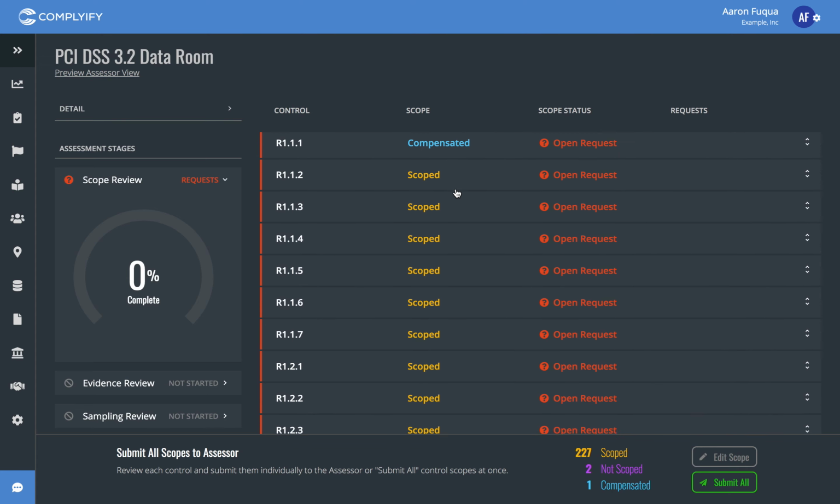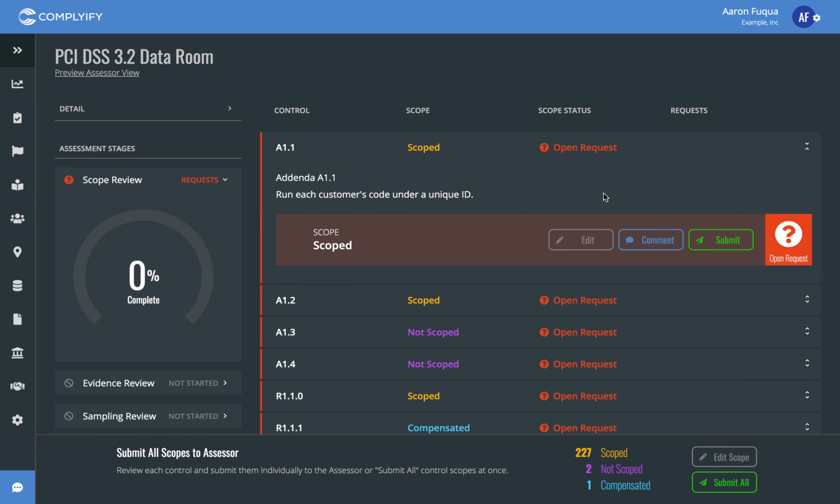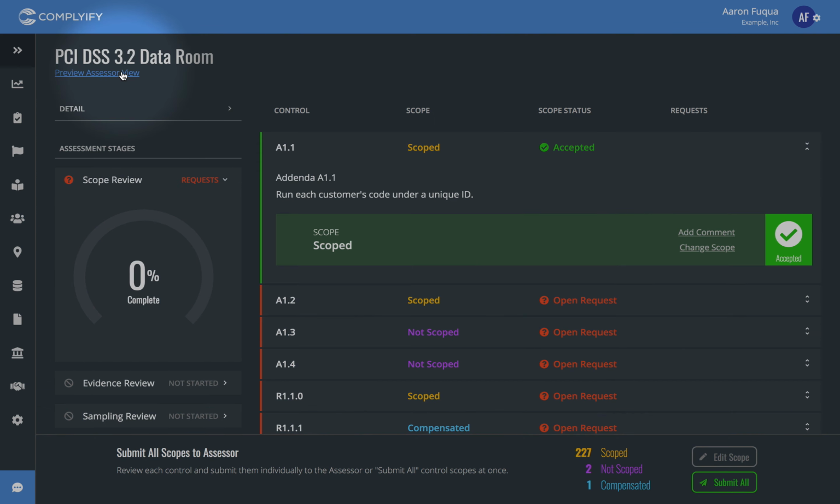The first stage of the assessment is to agree on the scope with your assessor. Each individual control has a description from the standard with the ability to either edit the scope, comment, or submit the scope as is to the assessor. In this case, we're going to submit that this control is scoped.